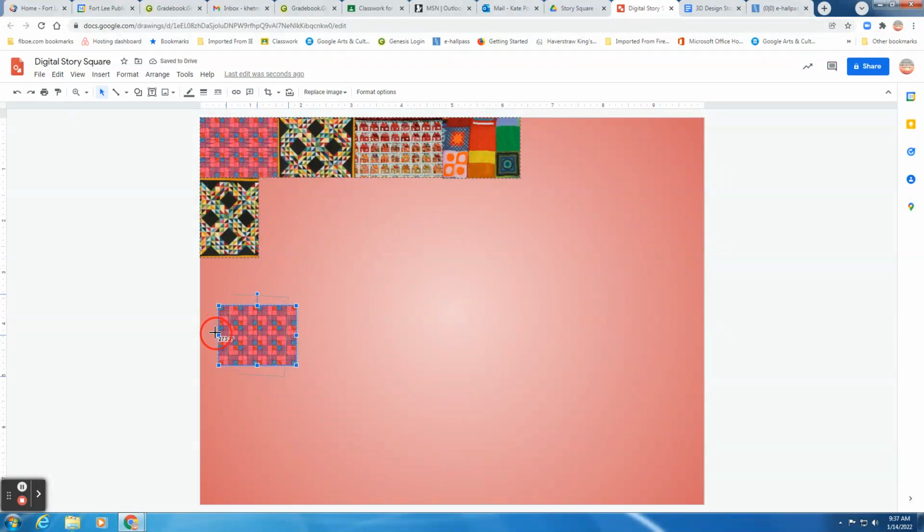Down around the sides and along the bottom. All right, so that's creating your border.